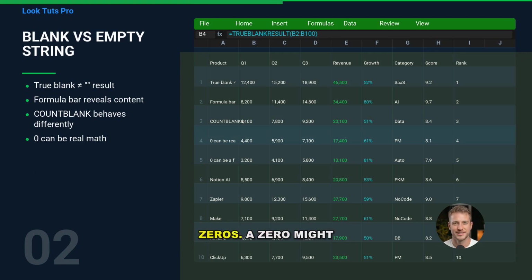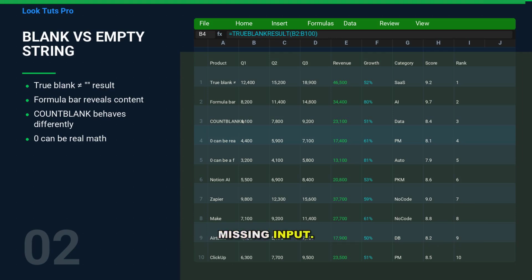Now for zeros. A 0 might be a real math result, like 5 minus 5, or it might be a default value from a function like IFERROR, or a lookup that returns 0 because the match cell contains 0. So your job is to classify the symptom. Is it a display issue, a logic issue, or a data issue? Once you label it correctly, the fix becomes much more obvious. Most wasted time comes from treating a display blank like a missing input.